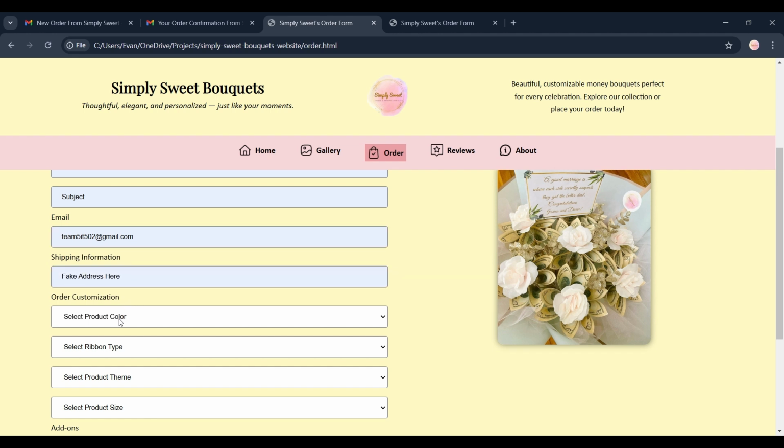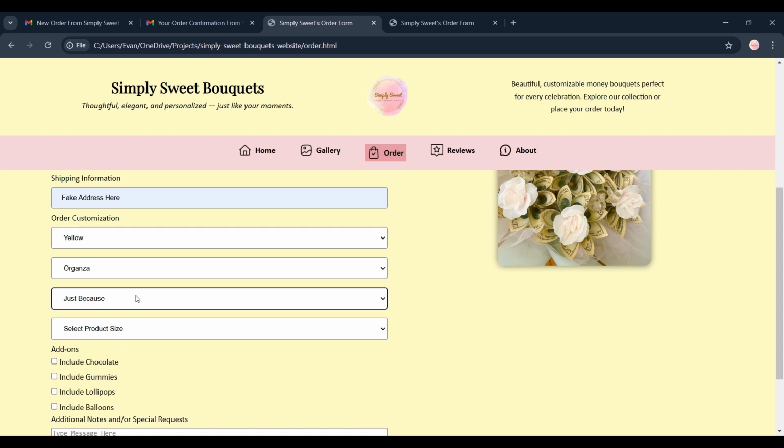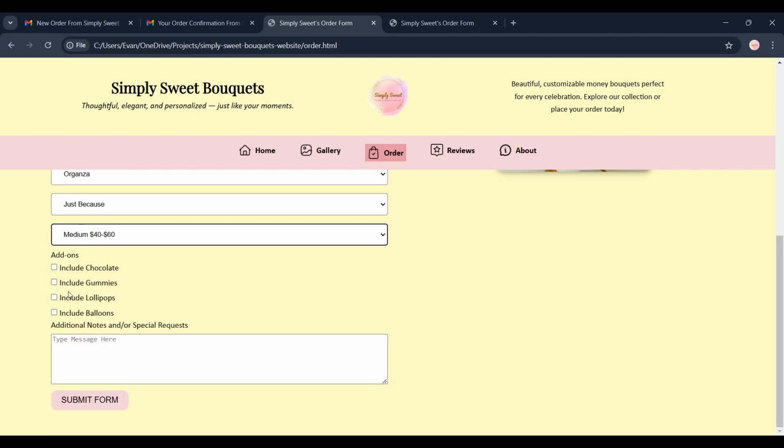Through a fake address here. Let's do yellow. Let's do organza, just because, the theme. We have all these different options, and these are options that Melina uses in her real business, right? When people are ordering. Let's say we want gummies.